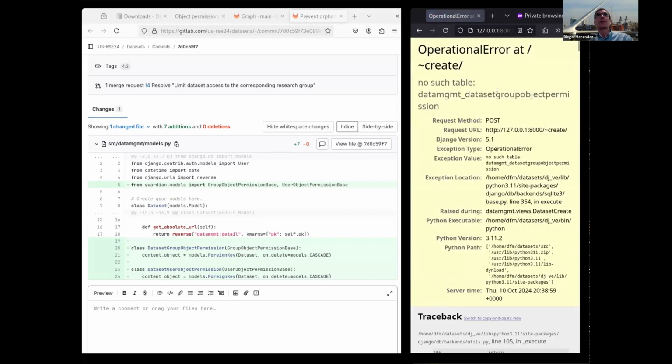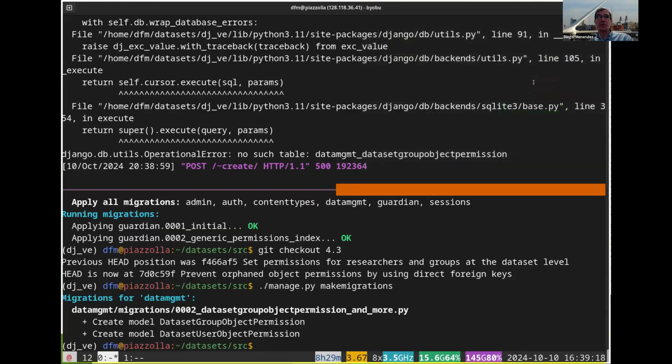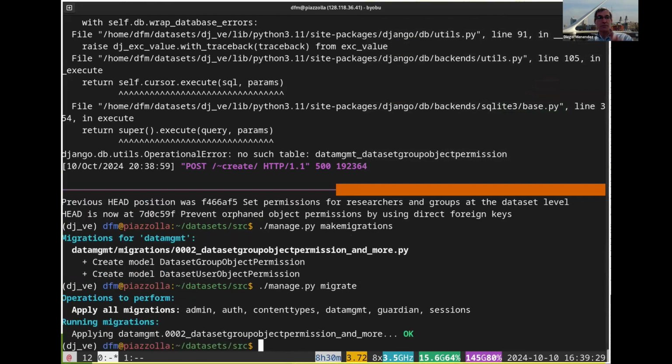Oops, operational error. No such table. Okay, sorry. What we did is we created the migration. We make the migrations, but we also need to apply that migration. So, migrate. Now those migrations were applied.